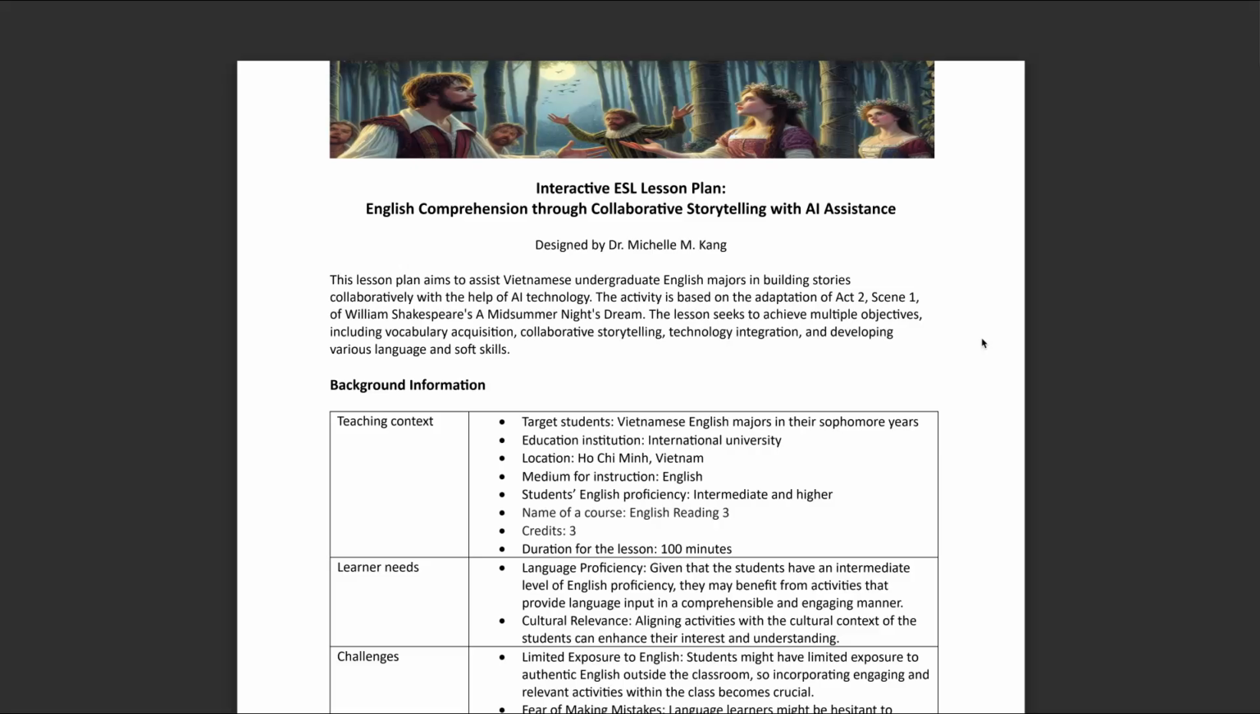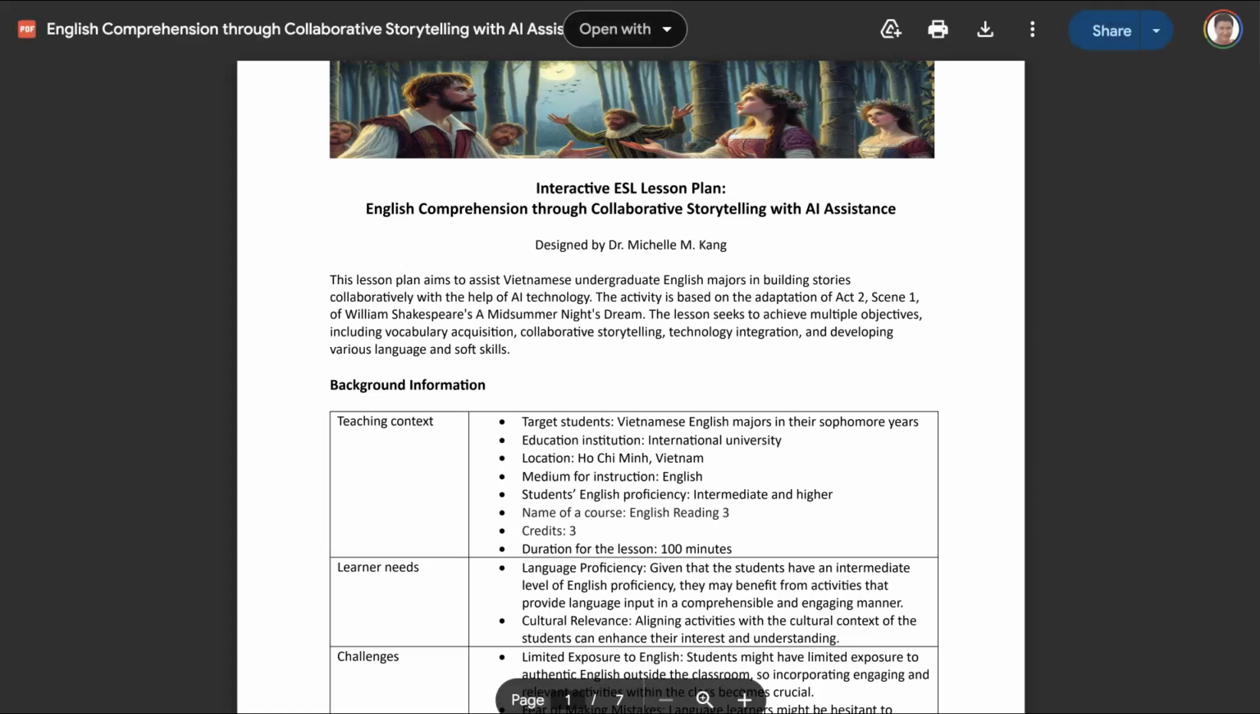Hello and welcome. Today we're going to take a look at how to embed a PDF file from Google Drive.